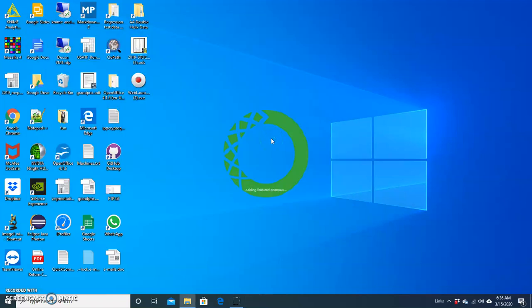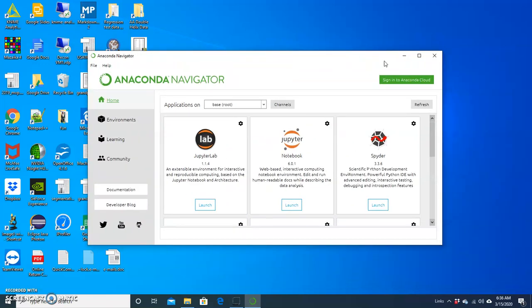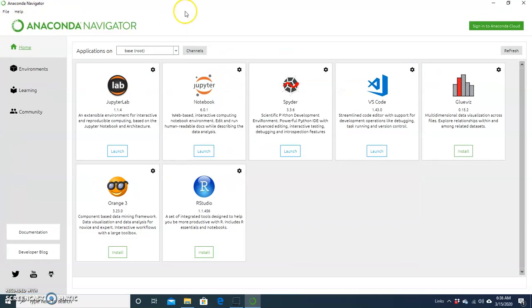Anaconda Navigator will take a couple of seconds to start up. Sorry, I have two screens going here, so it started up on my other screen. Let me just move it over here where I'm recording. Anaconda Navigator allows us to choose between several of the applications that come with Anaconda. We want to start the Jupyter Notebook.